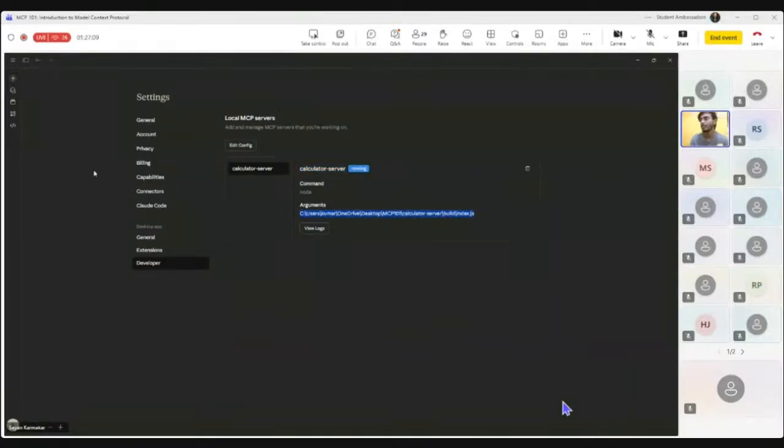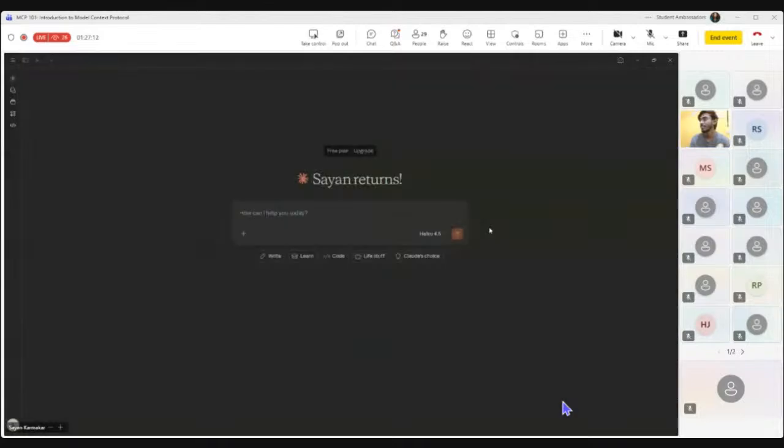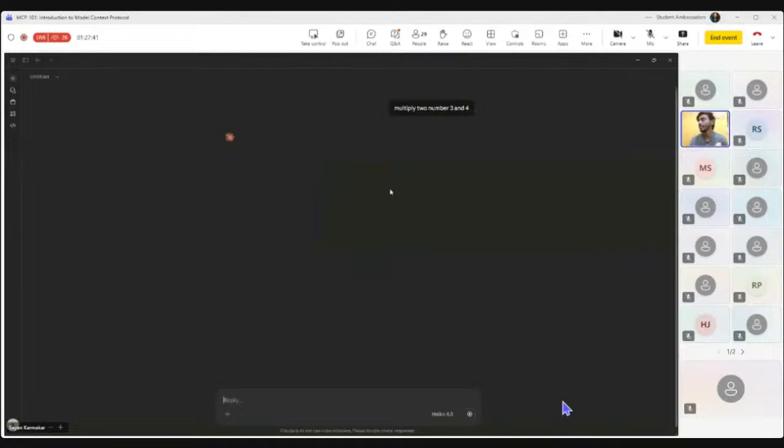Okay, now let's go to a new chat and you can see, I'll just do this and add to the connectors. As you can see, the calculator server is on now. I'll just make a request now to multiply two numbers. Now you can see it can access multiply two numbers, 3 and 4, and just give it a try. It is taking longer than usual, and it is a little slow, I guess.